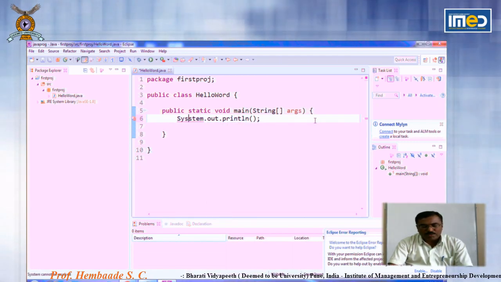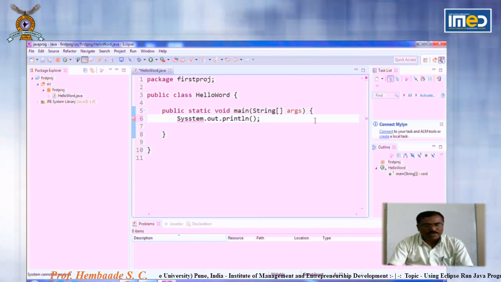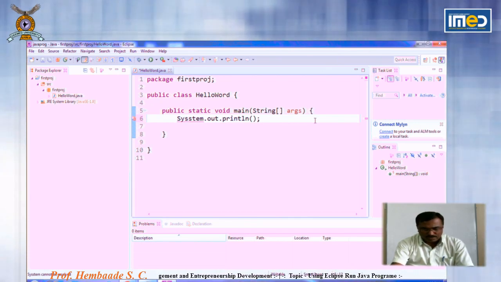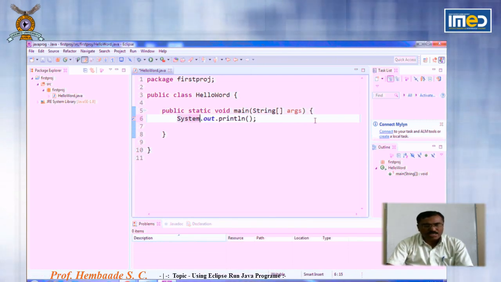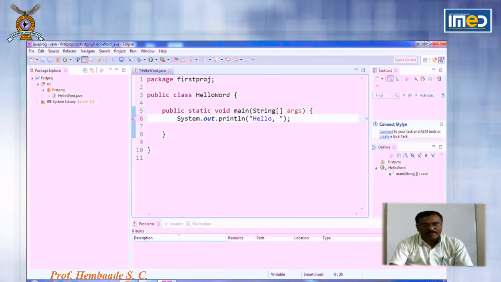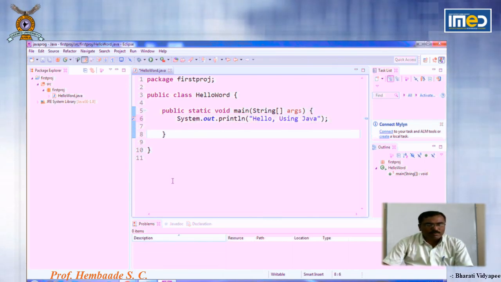Another big thing about Eclipse or some other editors is that whenever you write some code and there are syntactical errors, the editor is going to help you with that. So you can rectify your errors as early as possible instead of compiling and checking it later on. So here, the message, whatever you want to type, I am typing hello, using Java. So this is the code I had written for my first program.